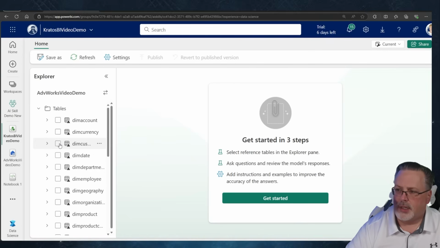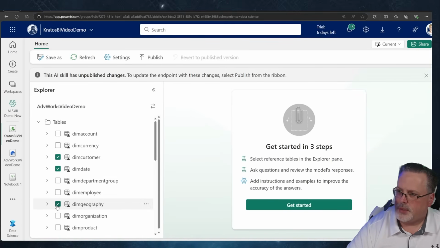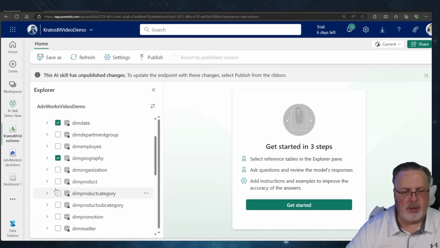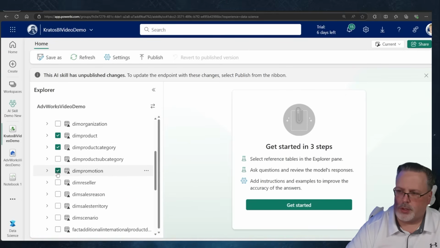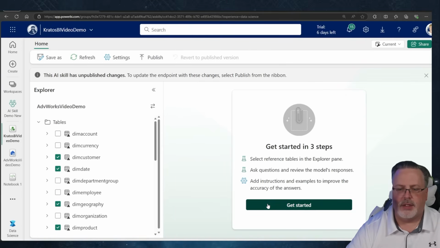Wait, not dim currency. Dim customer, dim date, dim geography. And let me extend that out so it's easy to see. Dim geography, dim product category, dim promotion, dim reseller, dim sales territory, fact internet sales, and fact reseller sales. Okay, all right, now that's all set up. Once we've selected those items, we're going to click on get started.